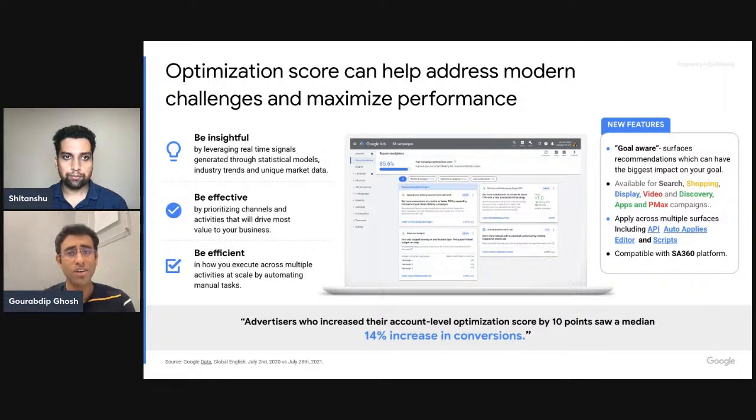Now, in order to see this page that's there on your screen, in your Google Ads account, you need to navigate to the recommendations tab, which is the second tab from the top on the left-hand navigation menu.